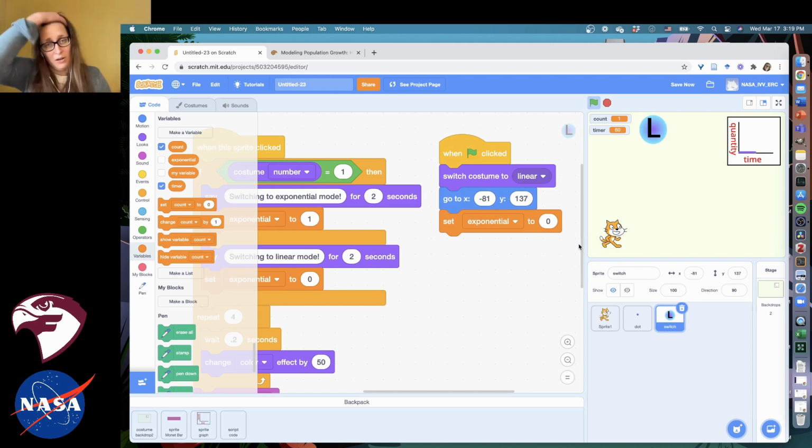So now what we need to have happen, our dots code is not going to change. That's still going to do the same thing. It's still going to graph quantity over time. But we need our cat to behave differently in linear mode than it does in exponential mode. In linear mode, every time you click it, it makes one more cat. In exponential mode, it needs to make a copy of every cat.